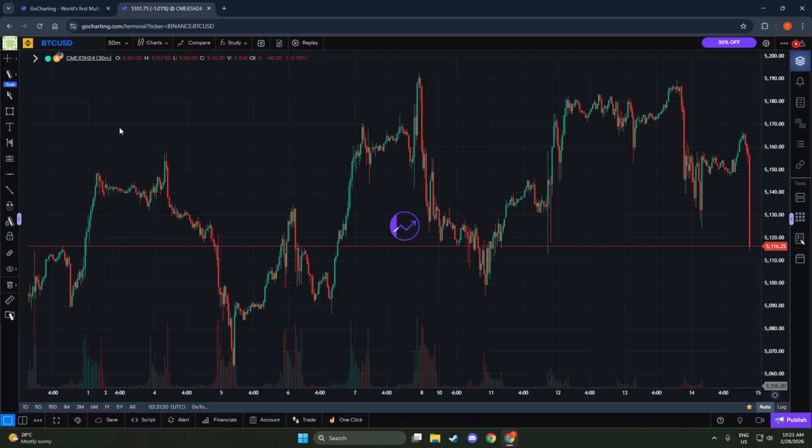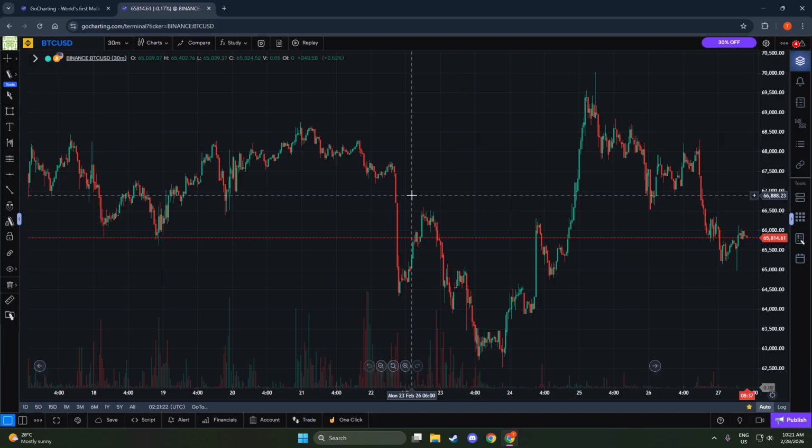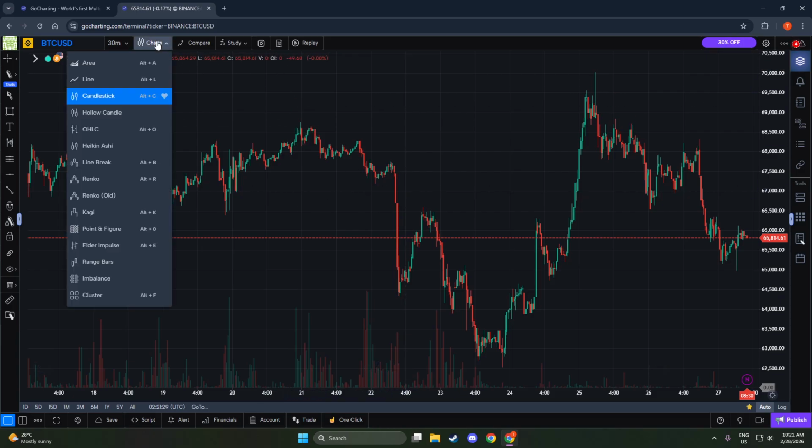Next, look for the Chart Type menu. On most layouts, it sits above or right next to the chart area, often in the main toolbar. It might appear as a drop-down labeled Chart Type or Style, or as an icon that, when clicked, reveals options like Candlestick, Bar, Line, Renko, and of course, Range Bar. If your toolbar is condensed, this control can be nested inside a More menu. Hover or click to reveal it.